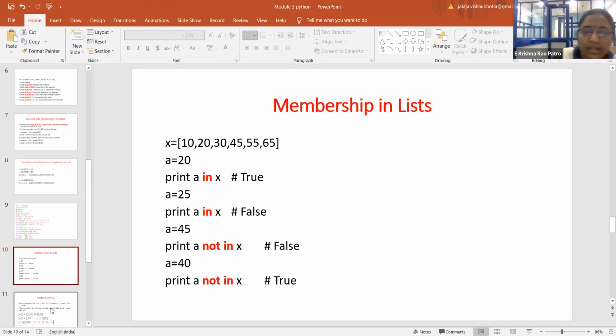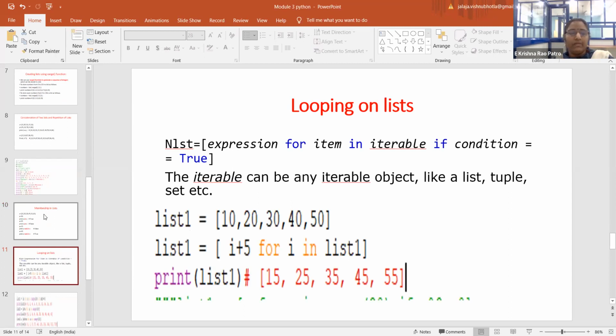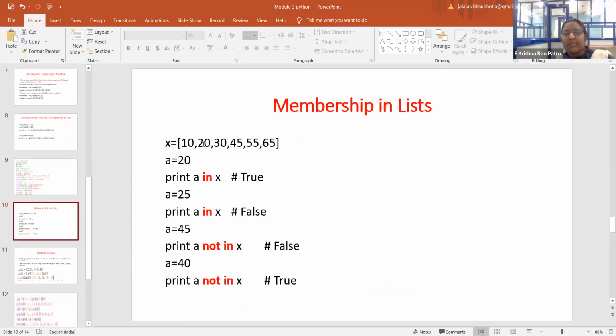So same thing. These are the membership operators, in and not in. Same example, I have taken a list and this is your element. Whenever I say print A in X, because 20 is present in your list, it displays true. Similarly, print A in X is false because the value of A is 25 here and 25 is not there in your list. So that is the reason it displays false.